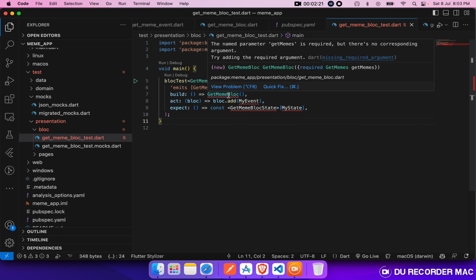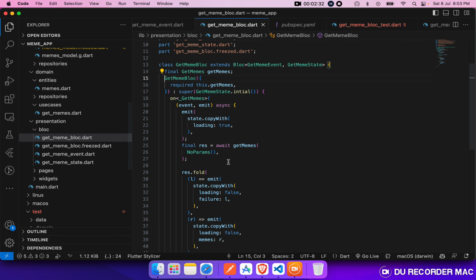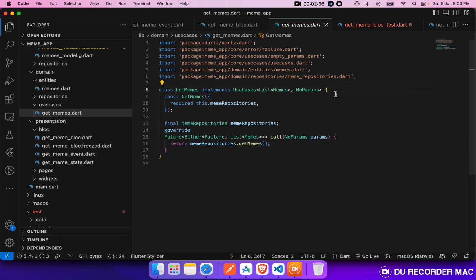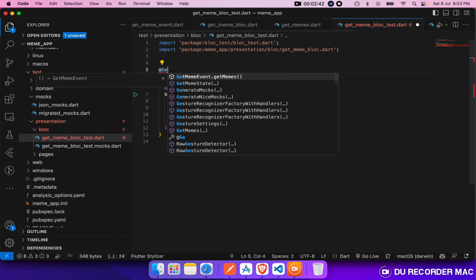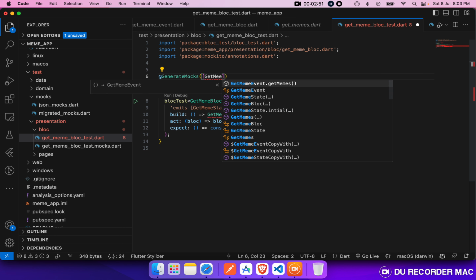Let's see why we are getting an error. It's saying that the GetMemes field is required, so we have to provide the use case. Let's see what use case we are using. The use case is GetMemes. So we will mock this use case. For that we will use mockito, and use the annotation GenerateMocks and provide the class which we want to mock, that is nothing but GetMemes.